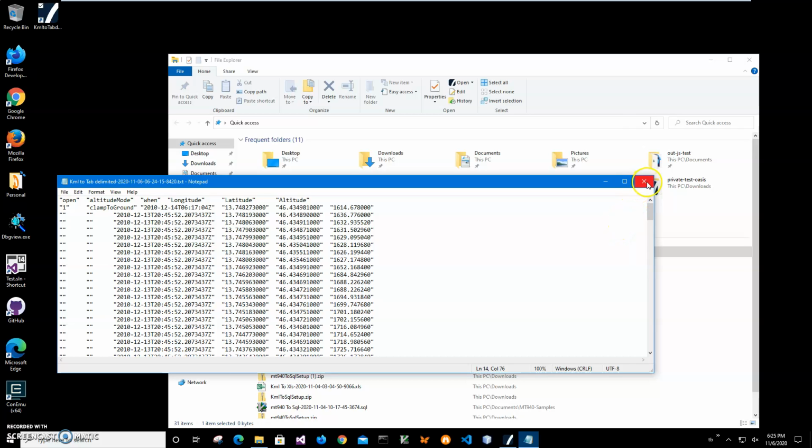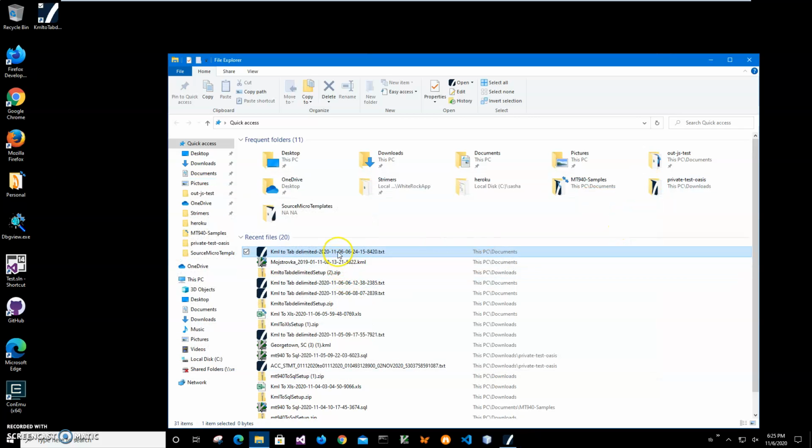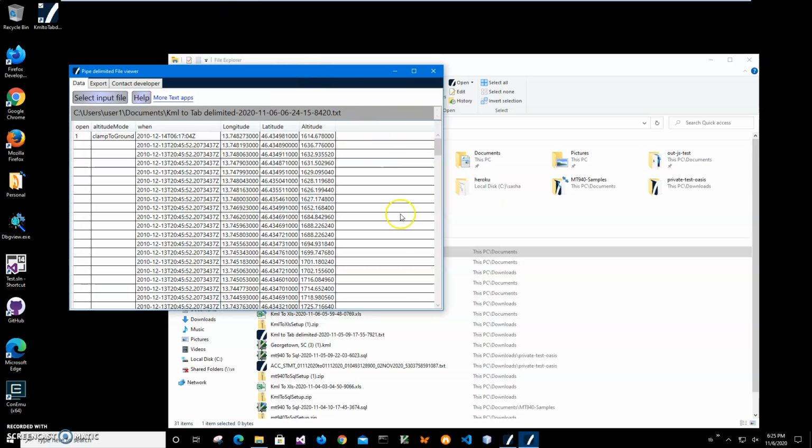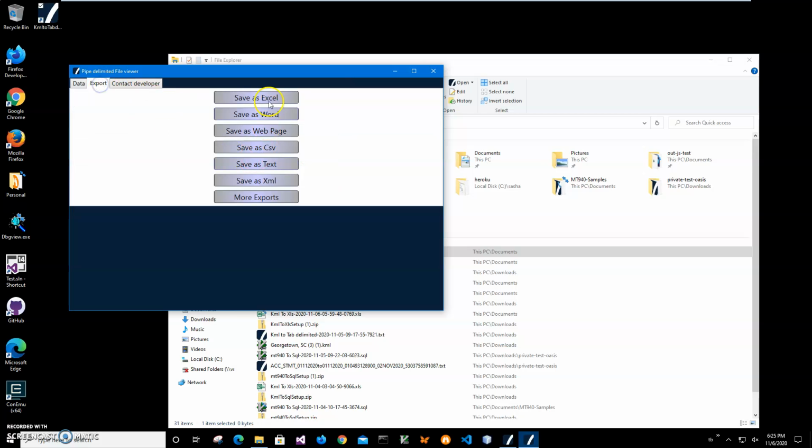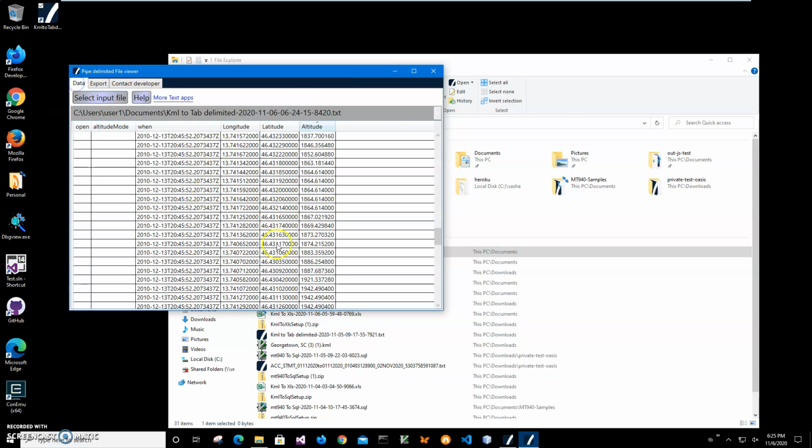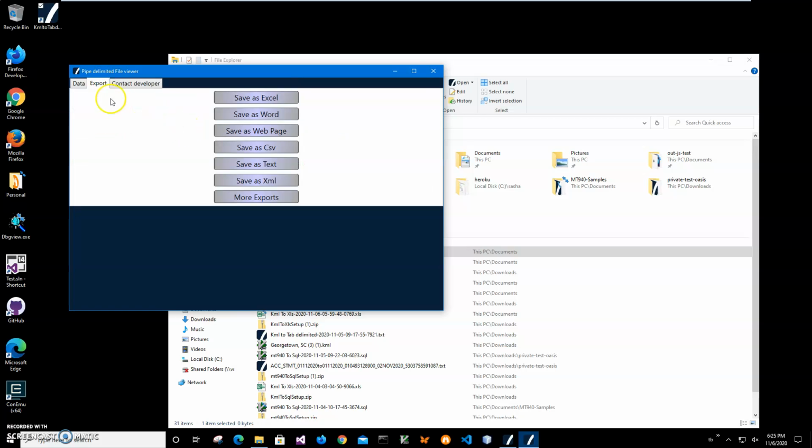Also, I have a viewer for the tab separated format. I will specify this viewer in the description too. It will show me data in more of a tabular format, and I can sort if I want to, and I can export from this tabular format into different formats. I will link to this viewer too.